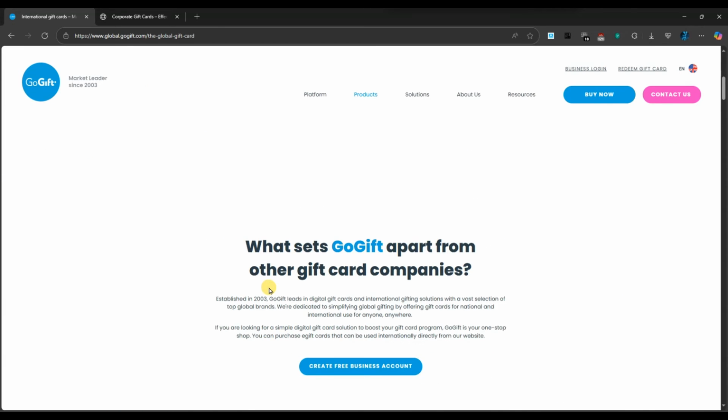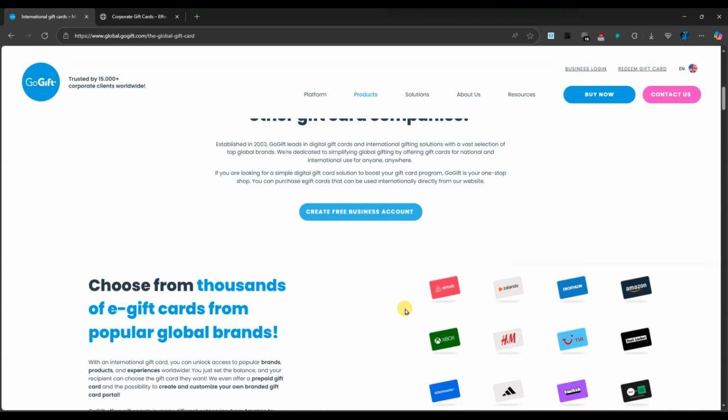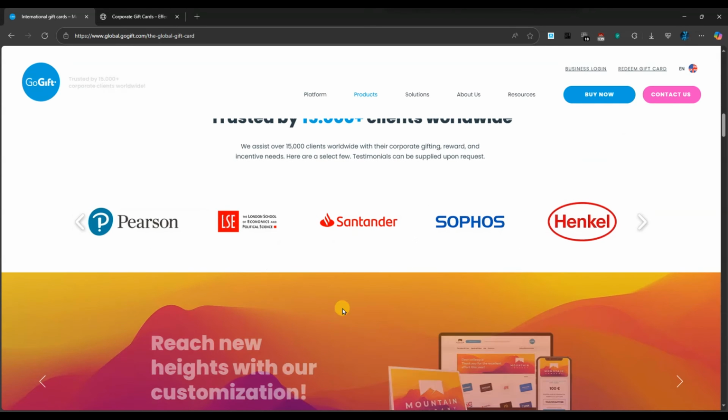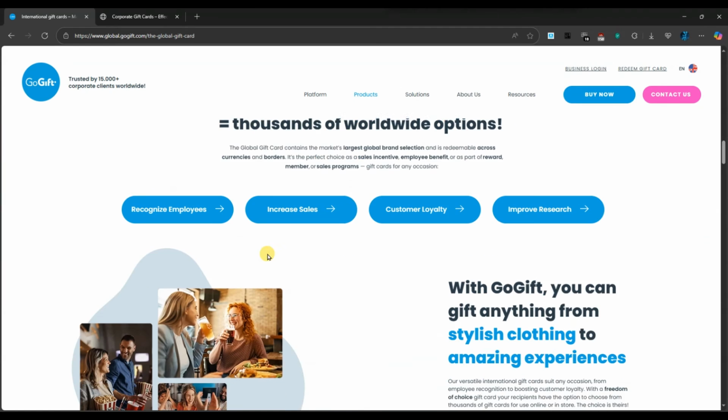You will enter your payment info and email for delivery. After your purchase is complete, you will get a confirmation email with your gift card details and instructions on how to use it. Now you know how to visit and navigate gogift.com website.